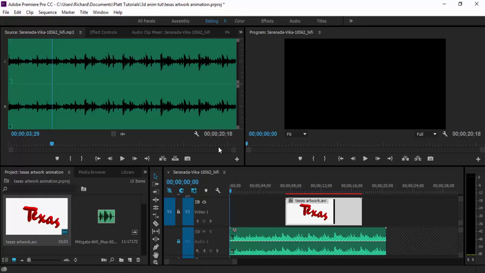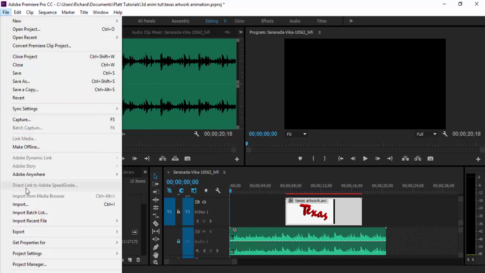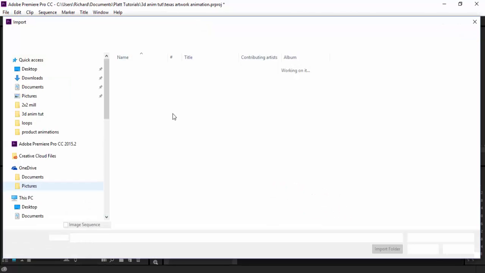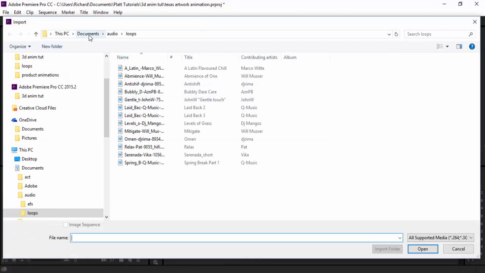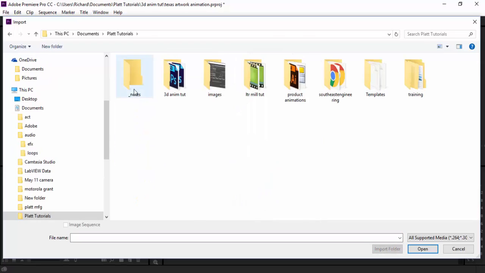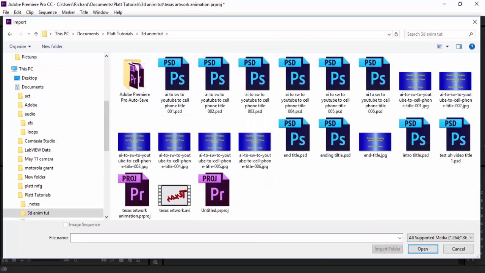Premiere, open up Premiere, and let's import those files. Since I'm working in the Adobe environment, I should be able to easily import those Photoshop files directly into Premiere. So we'll go to our folder where we have our project, and I've got my ending title, and I've got my intro title. And we'll open those up.